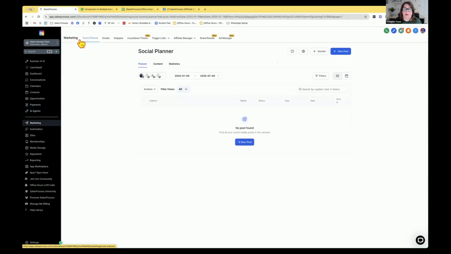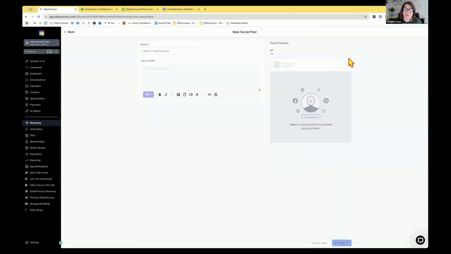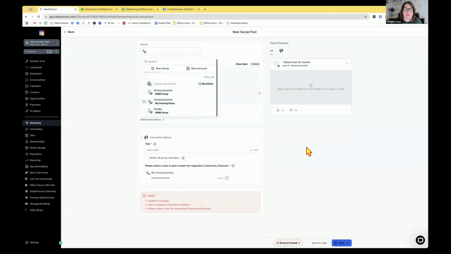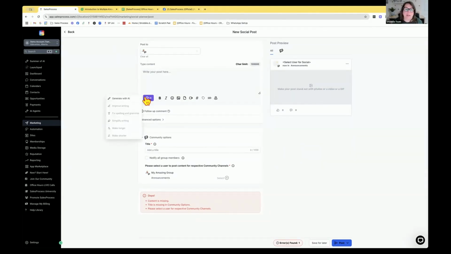Like we said, Social Planner has the AI feature. So how do we go about using AI if we want to do something in the social planner? So if we go into create a new post, and I'm going to choose something to my group, I can see here, whenever I see this little purple icon, that's going to be how I use AI in that section, okay? So if I click on this, it says, write your post here.